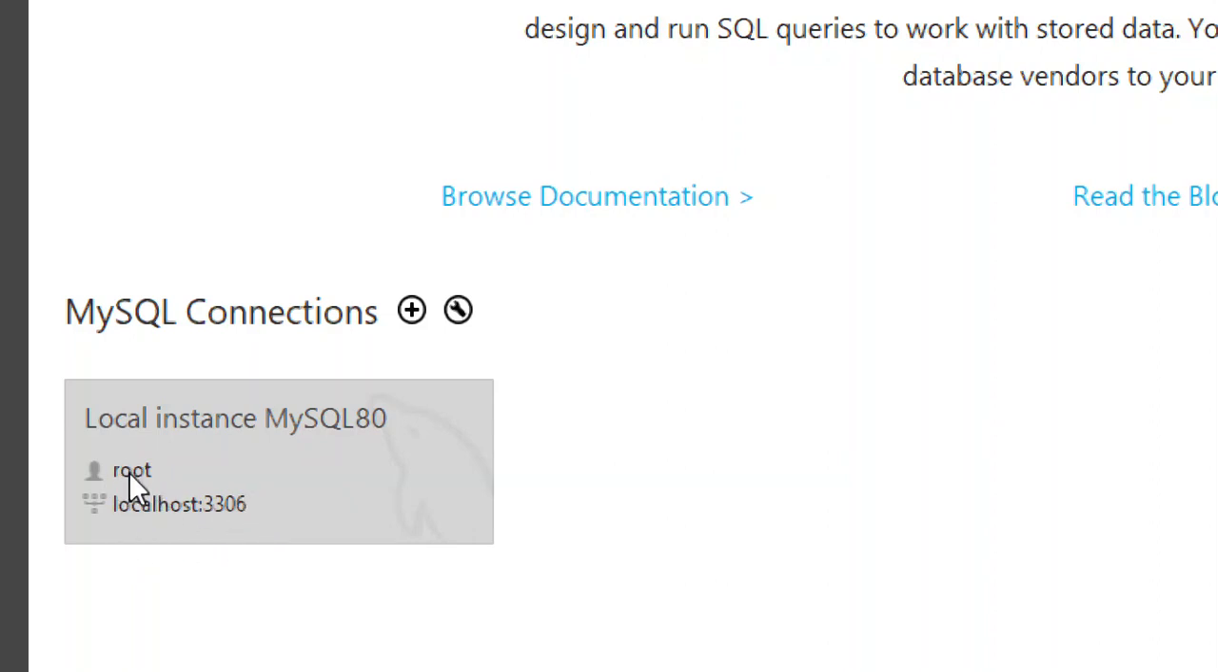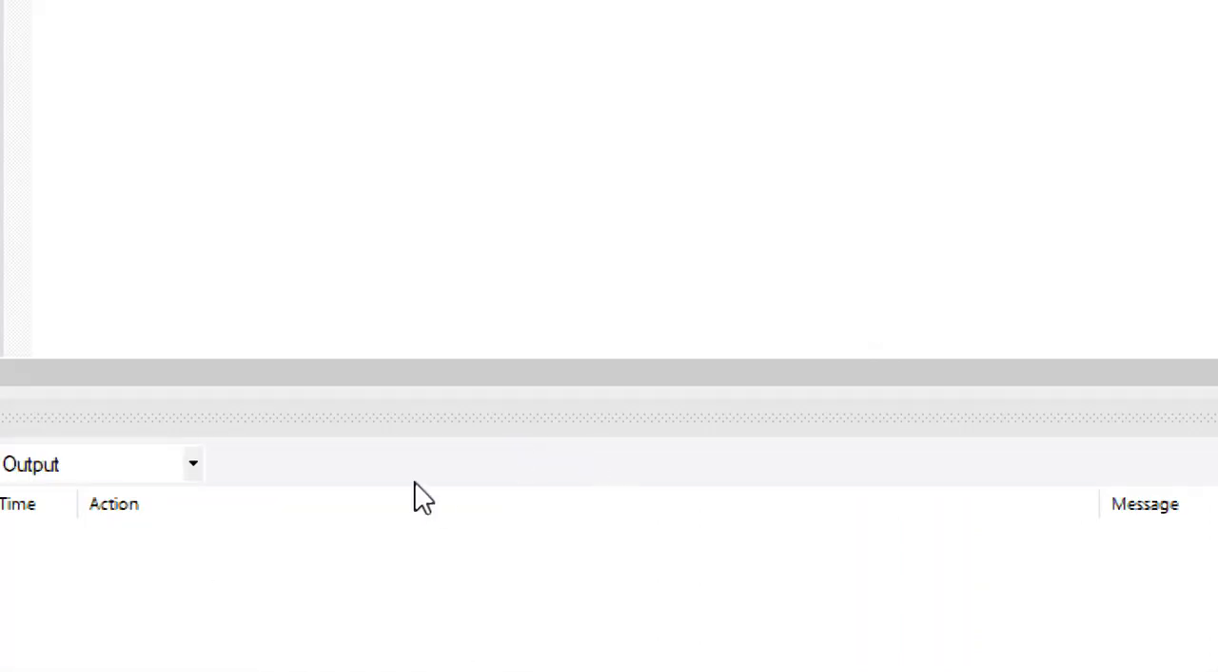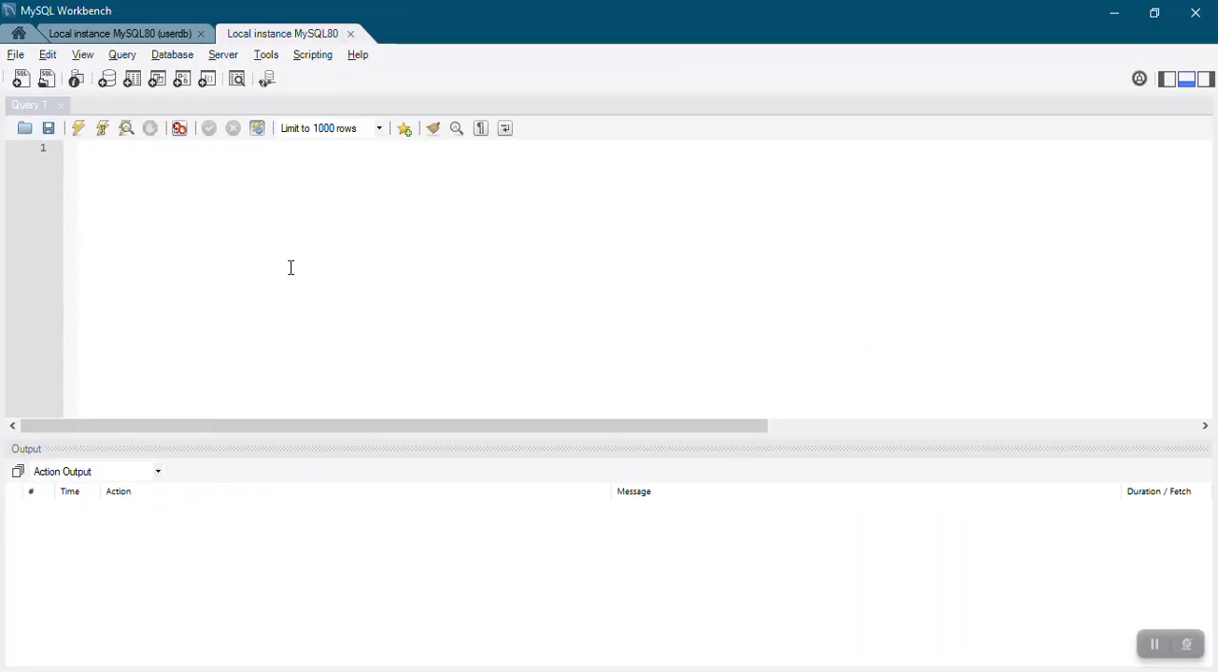Username is root. So whenever we are trying to connect to our MySQL server using MySQL Workbench, and we click on this, what it is internally doing is trying to connect to localhost at port number 3306 using username root and the password that I am entering. When I click on it, it is directly opening the connection. Why? Because I have saved my password.